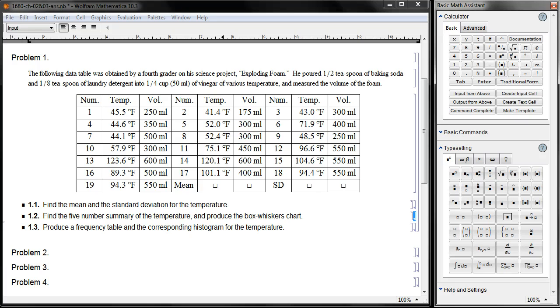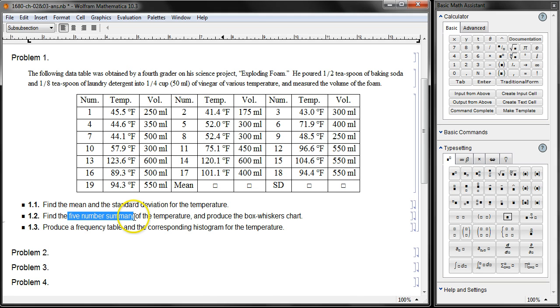Welcome back, students. Now let's go to 1B. Problem 1B is talking about the 5-number summary and the box whiskers chart, which is based upon the 5-number summary.